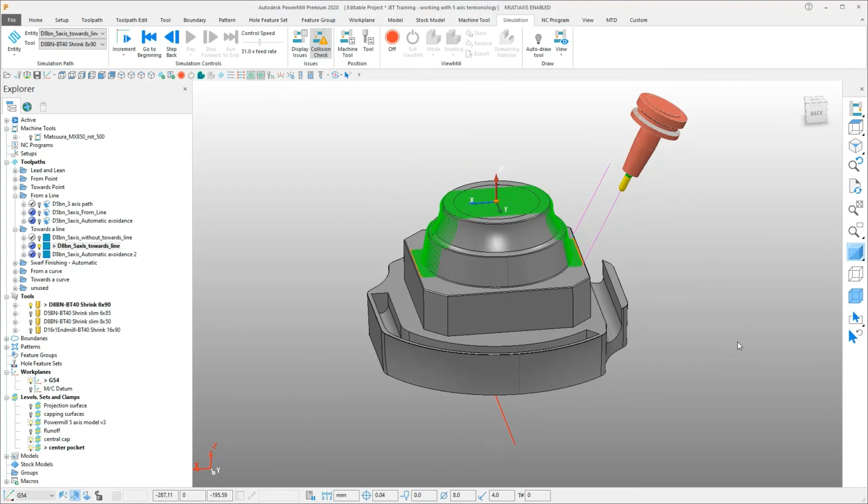So if you're new to 5-axis, I hope that's helped you to understand a bit more about the terminology of programming from and towards a line.